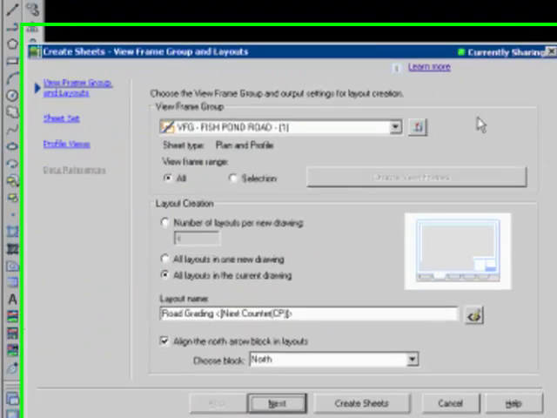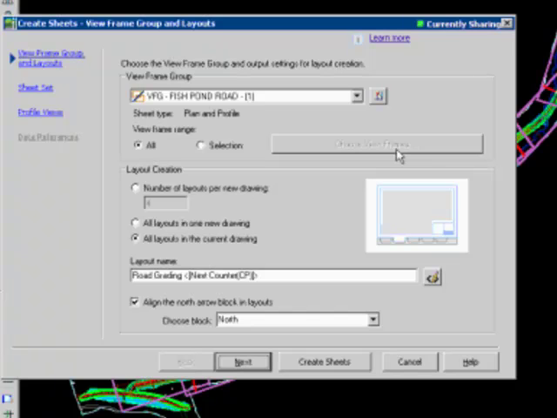The dialog box and wizard step us through, again in a very similar manner to what we did in setting up the view frames. We have the ability to set these layouts all in the current drawing or to create them in new drawings, and we also have the ability to number those. This would be in the instance of a very, very long alignment where we don't want to bog down a drawing with a lot of layout paths.